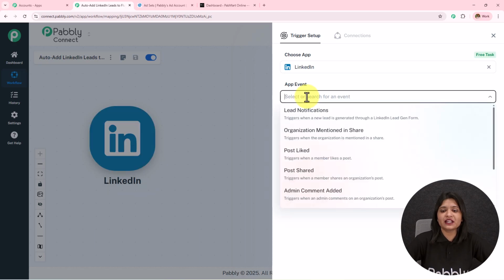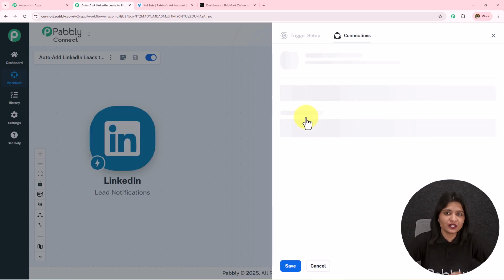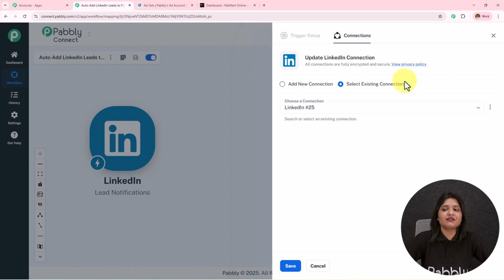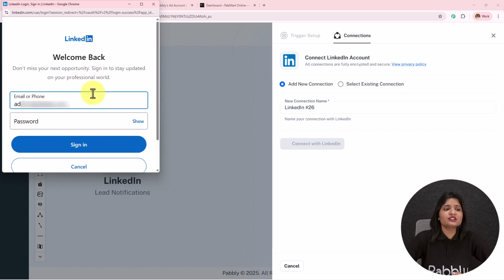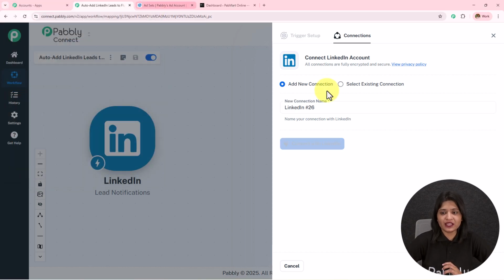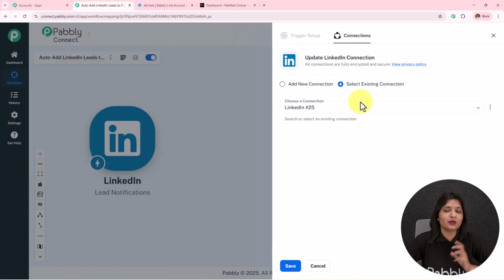In my trigger application, let me take LinkedIn. And in my trigger event, I'm going to select New Lead Notification and then click on connect. If you have an existing connection, go with save. If you don't have one, click on add new connection, then click on connect with LinkedIn. You just need to enter your credentials, grant the permissions, and the connection will be created successfully. Here I have already created this connection multiple times, so I'm going to select the existing connection and then save this.